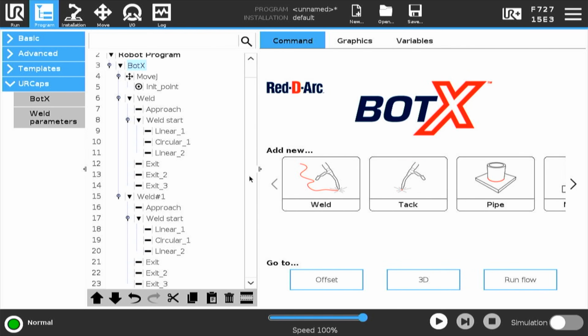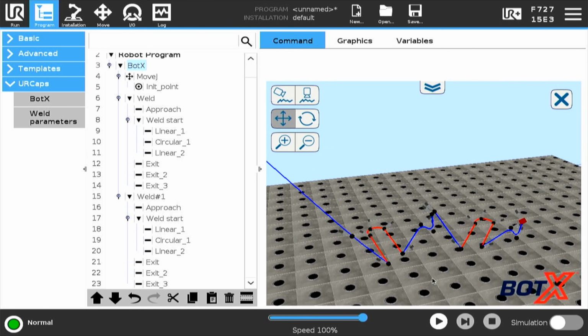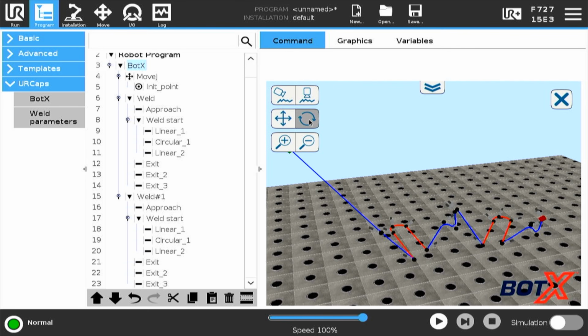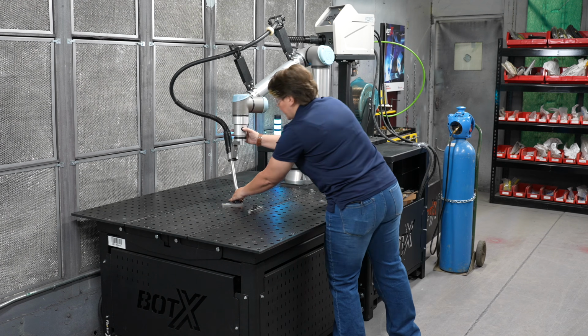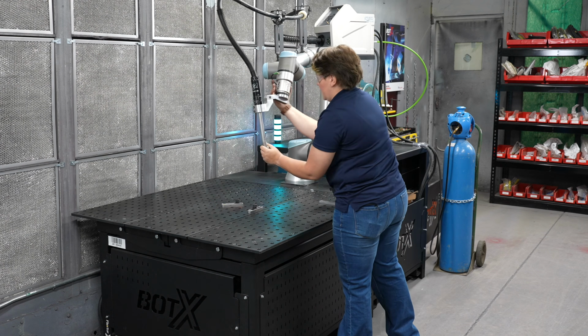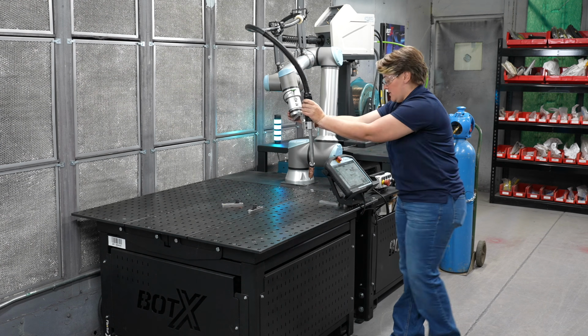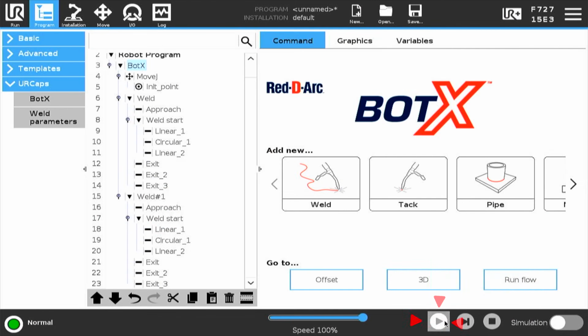As I can see in my weld tree, I now have my original weld and my second weld. If I click into my 3D viewer, from here, I can see both welds, the original and the new offset weld. So now let's go ahead and run through the 3-point offset or copy and paste program.